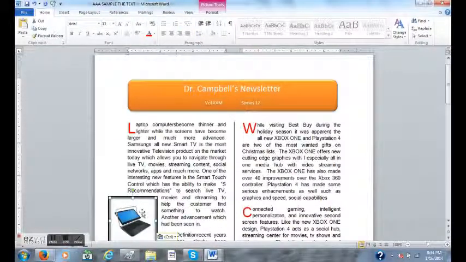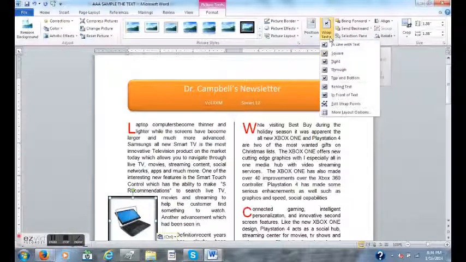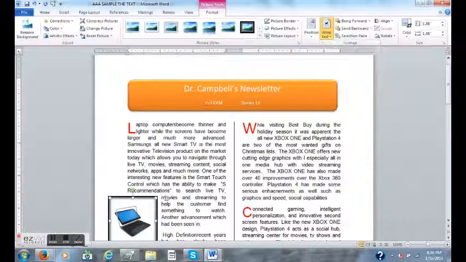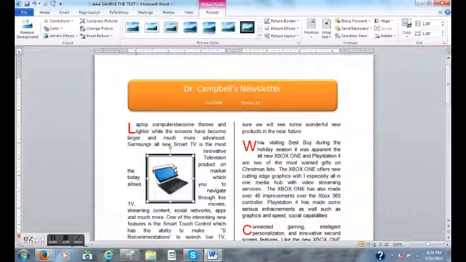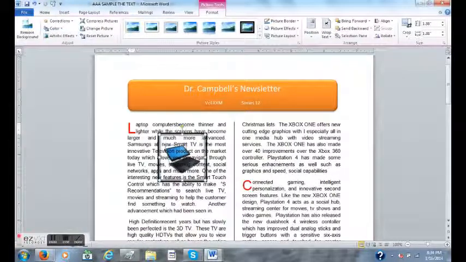Now, when it comes up, I'm going to double click on it, and make sure that with it highlighted, I go up to wrap text and choose through. And now notice when I move it, the words flow around it.